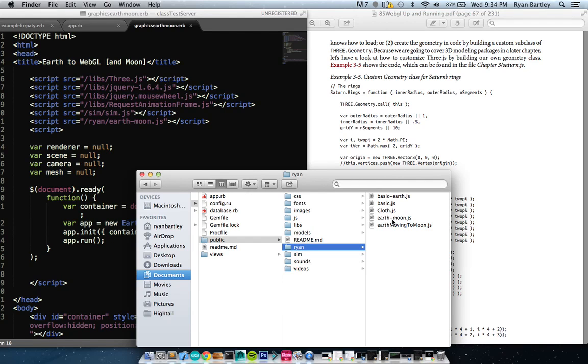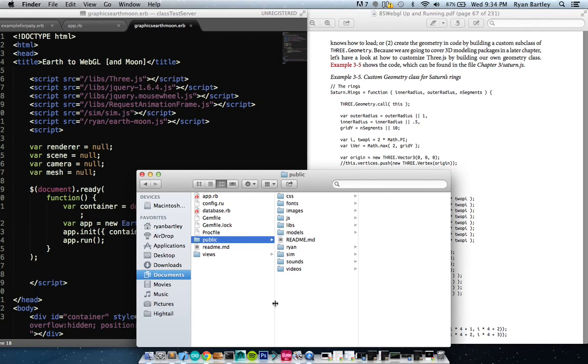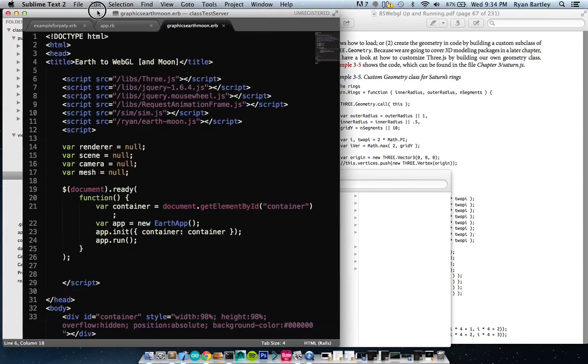put the earth-moon.js file. And then make sure that all of your class test server is open in Sublime Text. Just drag the whole class test server into Sublime Text, and then go to the graphics earthmoon.erb and change the script to these scripts. So I think it's all ../libs, ../libs. Just take out those dots, and then at the very end where it says earth-moon.js, just put your name /alley/earthmoon.js. Does that make sense?